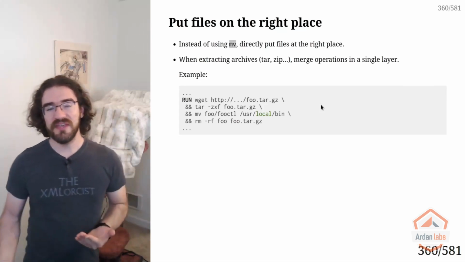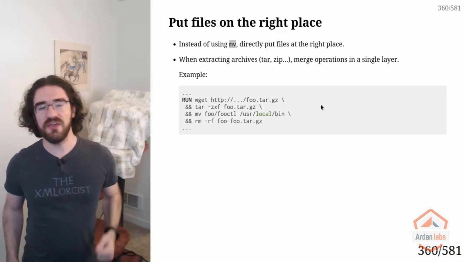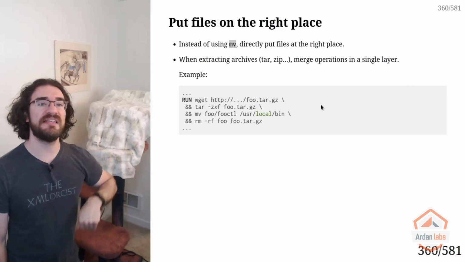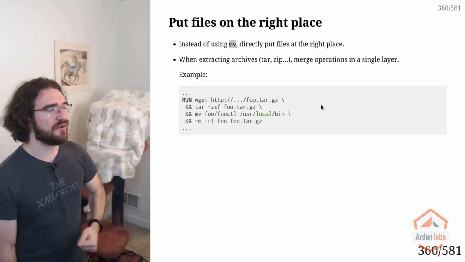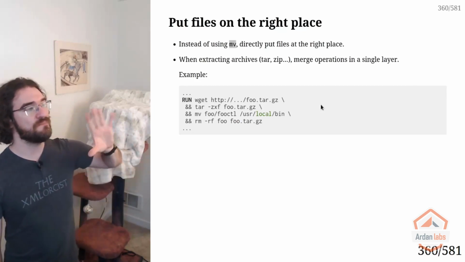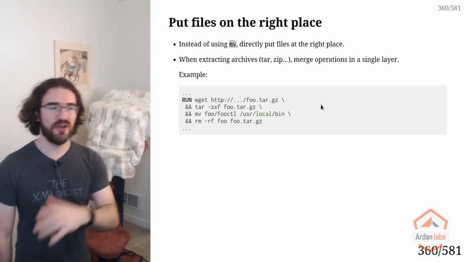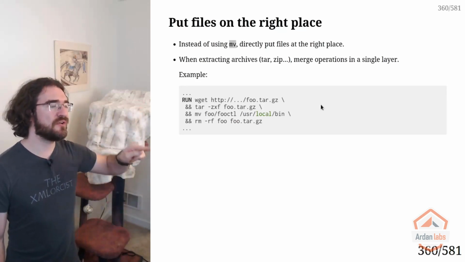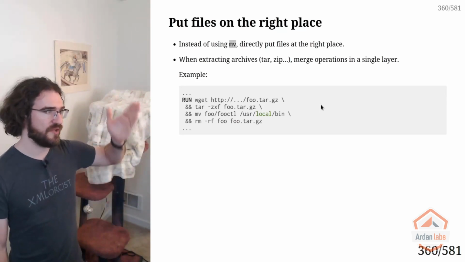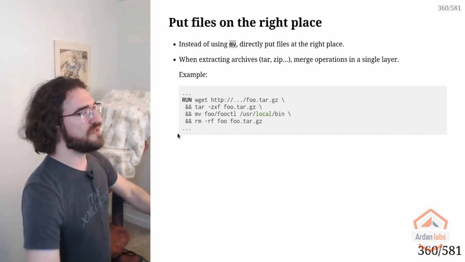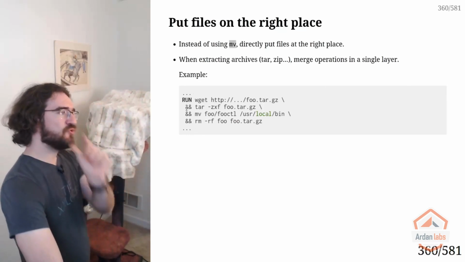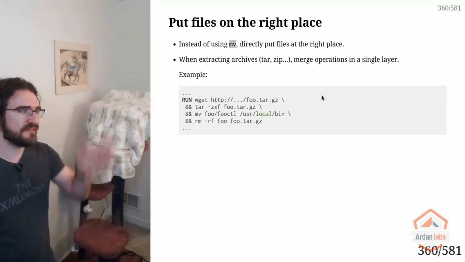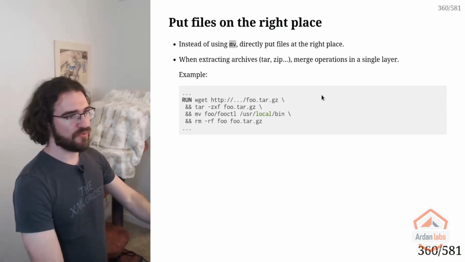Once you've put something in a layer, it's going to stay in that layer. And when you pull the image, you're going to pull these layers and you're going to pull these files, even if they have been removed later in the final image. So in that particular scenario, when you have an archive and you want to extract some files from the archive, you can do that in a single command like this with the technique I was showing you earlier. So we use ampersand to chain multiple commands and backslash to have them on different lines so that it remains more readable.